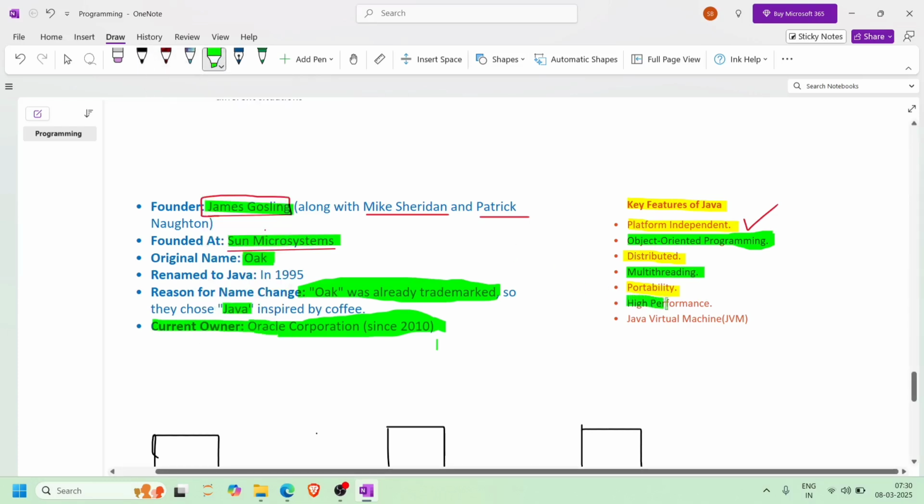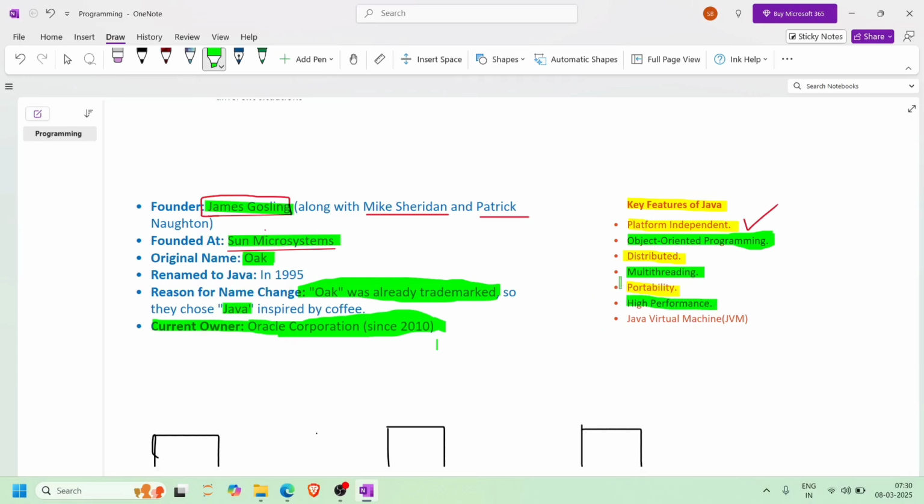Then the next feature is high performance. What do you mean by high performance? High performance means Java will be executed in a very speedy manner without consuming lots and lots of memory. I think you understand what is high performance.